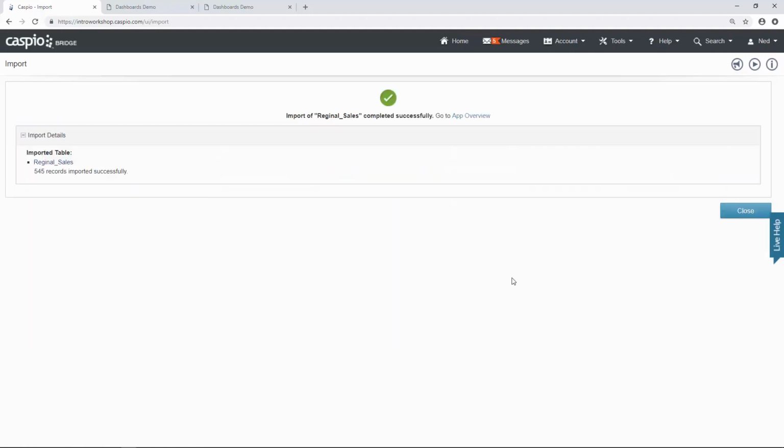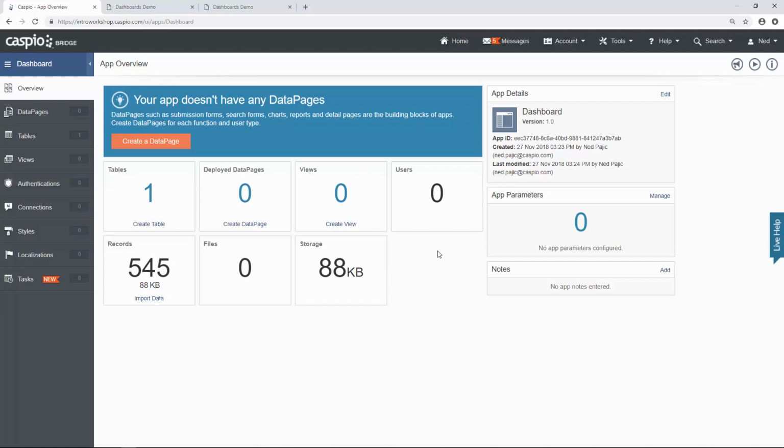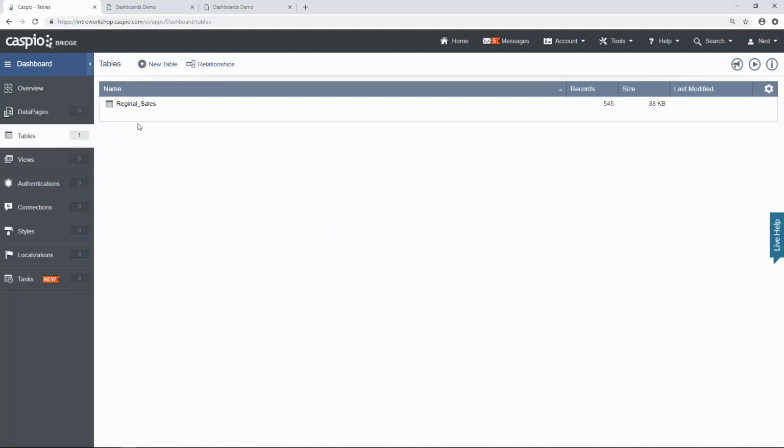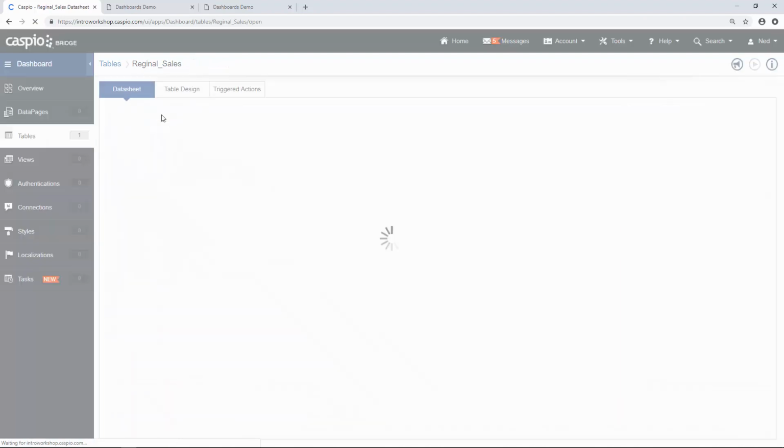Once the data is imported, you'll see a confirmation message, and as soon as you close that screen, Caspio takes you inside the framework of that application. You're going to see these objects on the left-hand side, and you're going to be using these objects to build your dashboard or any other application that you build inside your account. If you want to locate the data that you just imported from Excel, go to the Tables object, and here you'll be able to find that table. You can click Open to view the data.